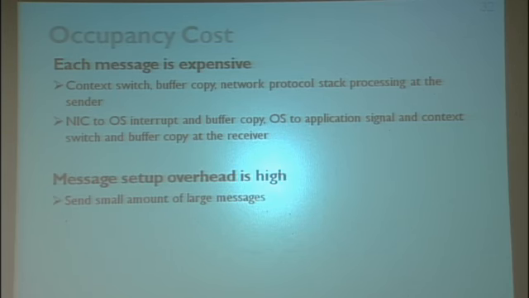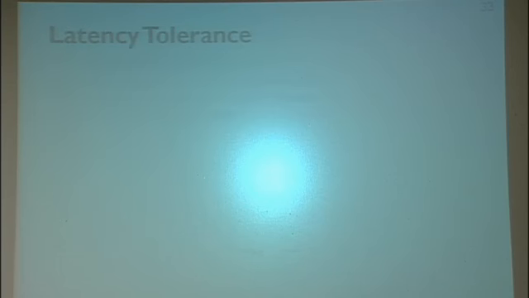So setup overhead is very high, and what you want to do is amortize the cost by sending large messages. You say, look, I'm not sending this small thing. I am going to accumulate a lot of things and send everything as bulk. If you can, then you can amortize this cost.